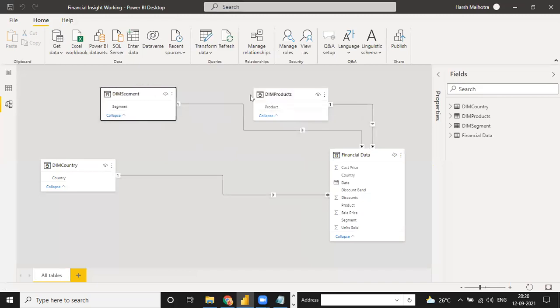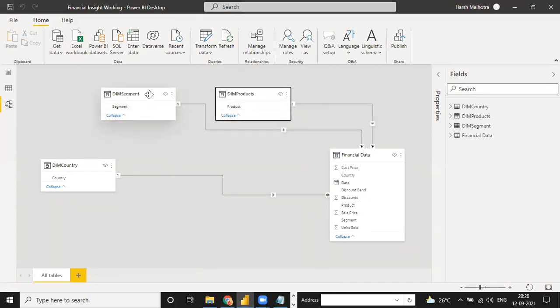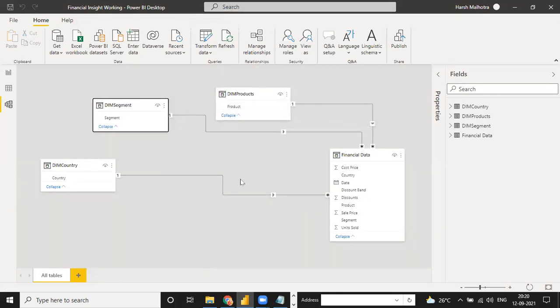See, it automatically makes a relationship with your fact table. Okay, so what are the types of relationship in our data? See, in this, the product table is connected with the financial data through the product column. Dim segment is connected with segment, and country is connected with country. It means all the relationships are made automatically.